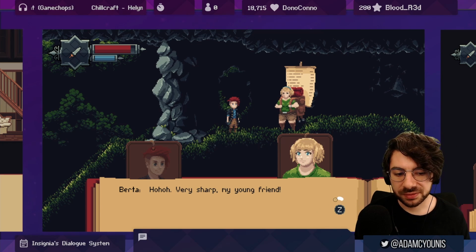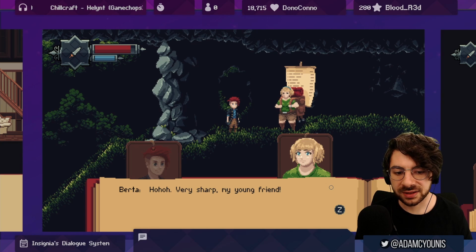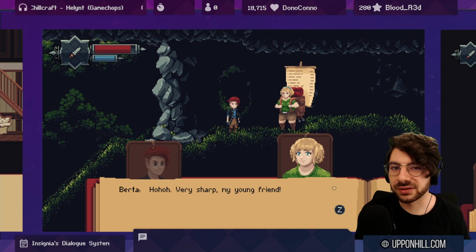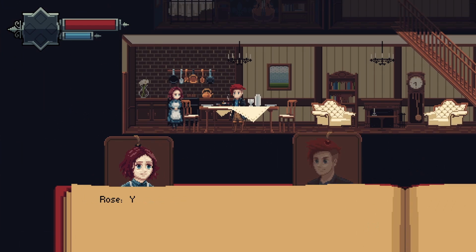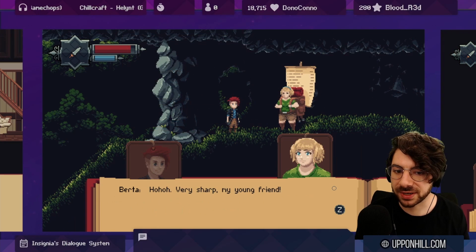I've also got a little button prompt. Z is the button that you press to proceed through the dialogue. And that's there for a couple of reasons. One, it tells you that you can continue, right? It tells you the dialogue's finished playing. And it prompts you to actually press the button to do that.